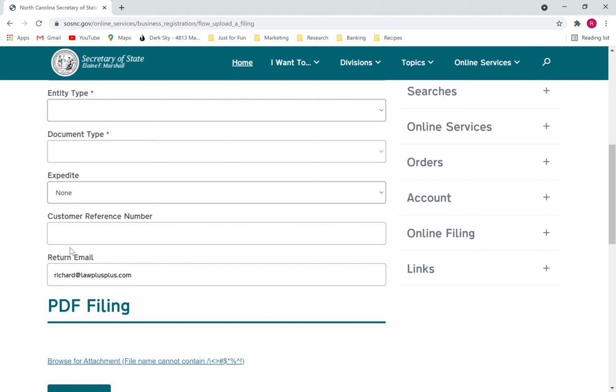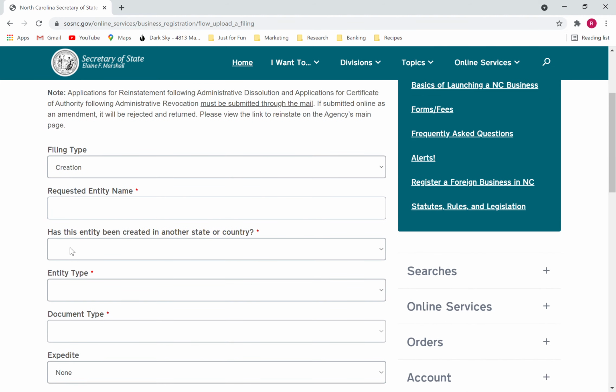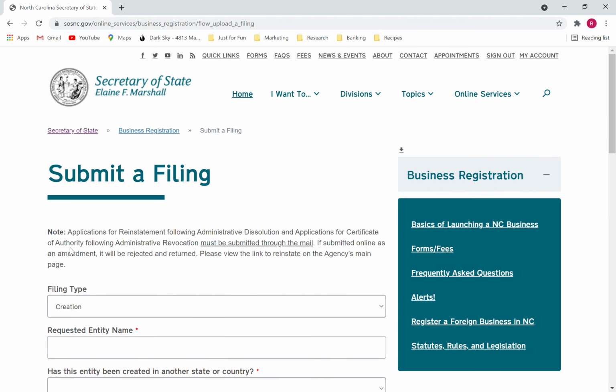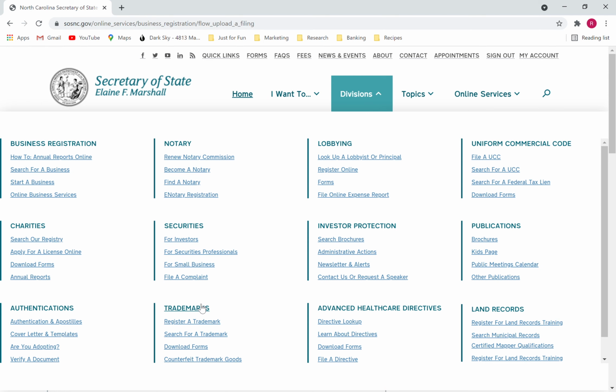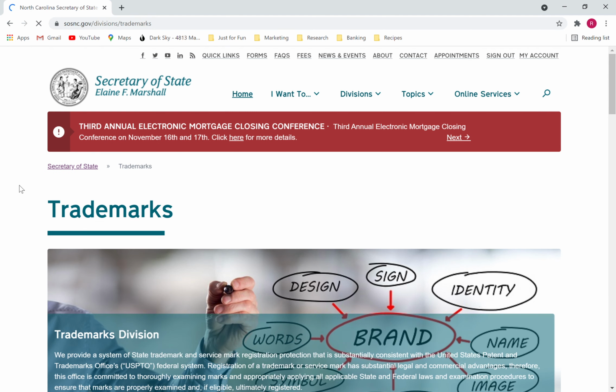They also have the wizard, but like I said, it's not quite there yet if you want to make any sort of changes to the default form. So when you're doing a name search, or if you have a trademark you want to register, you also have to check out their trademark section.